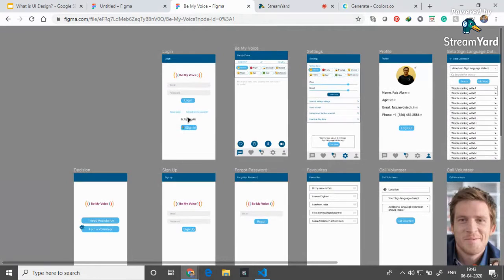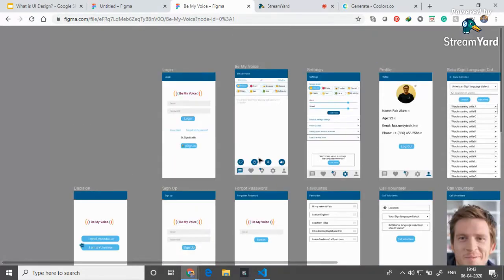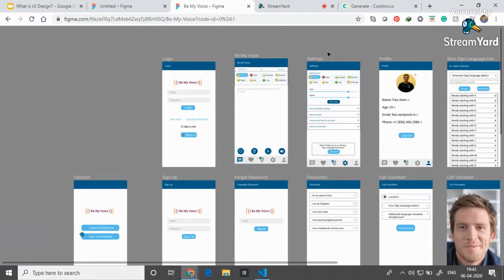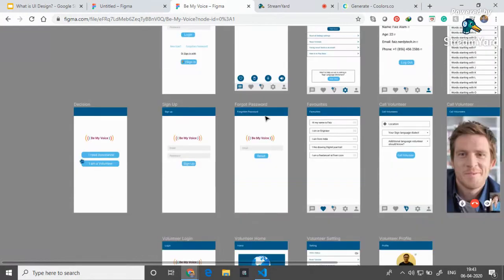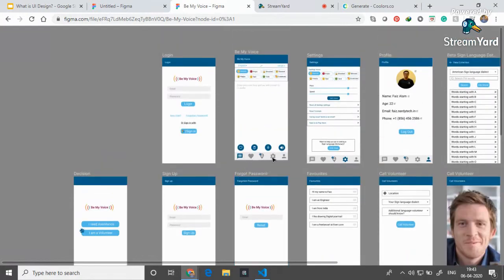Basically, it has a login page. Then it has a sign up page and a forget password page. Then it has a main screen, like the main activity screen, with a menu bar and a bottom navigation menu bar. And this bottom navigation menu bar is connected in the prototype part. So let me show you the prototype.